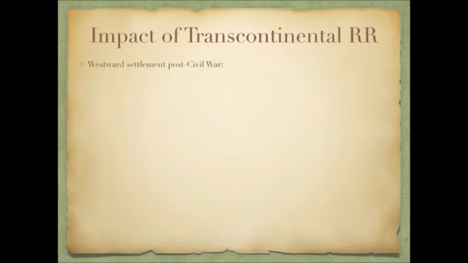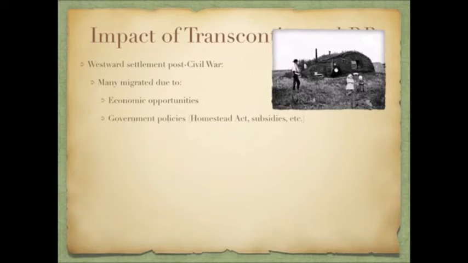About the impact of the Transcontinental Railroad. So when we're talking about westward settlement post-Civil War, many people are migrating out west due to the hope of economic opportunities and also government policies, whether it is the Homestead Act that provided land like for this family or subsidies to railroads. The government played an active role in encouraging westward migration.